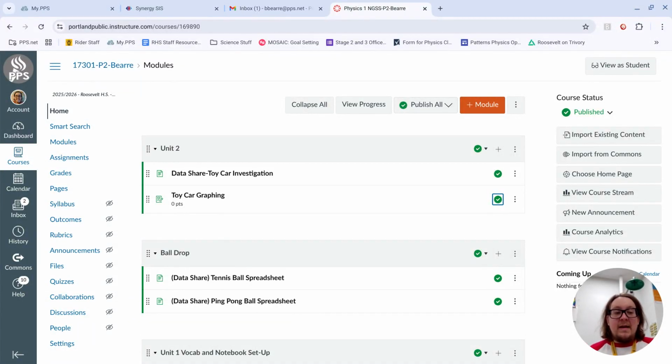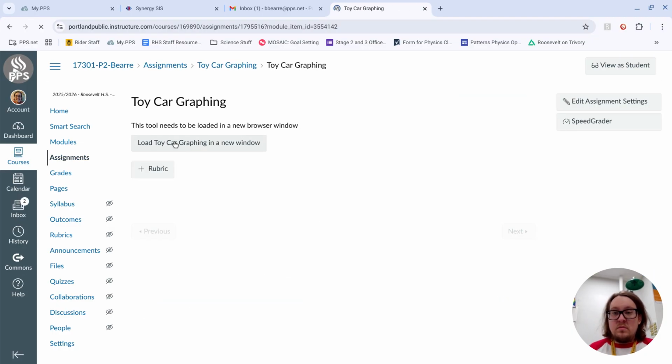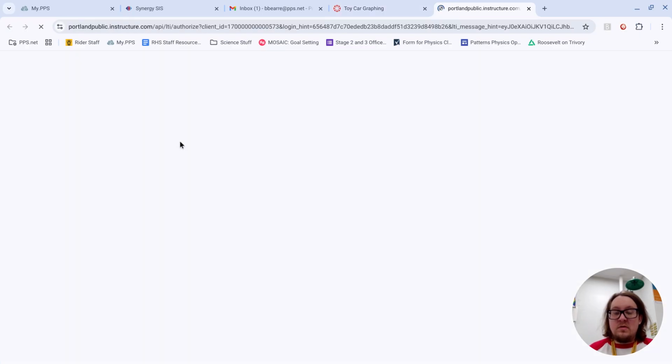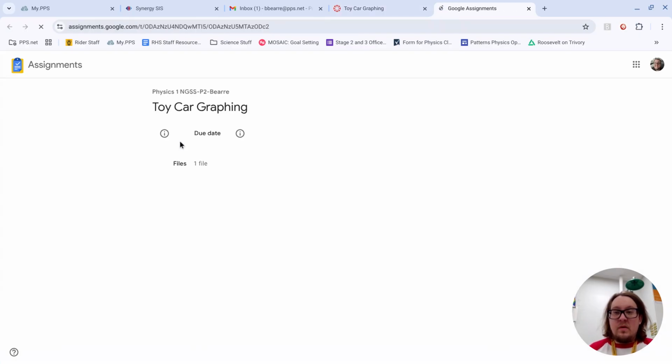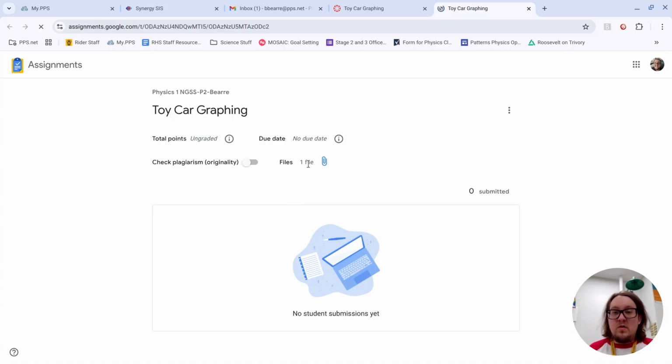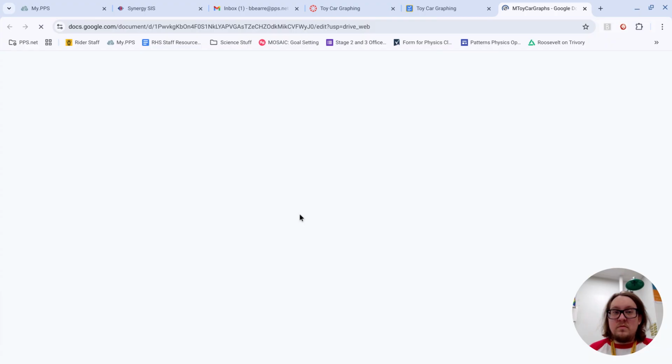All right, everybody. Today you are going to be doing DESMOS graphing for the first time in my class. So you're going to go to Toy Car Graphing on Canvas. You're going to click this, and then this page will open up. You need to click this file and then open that up.